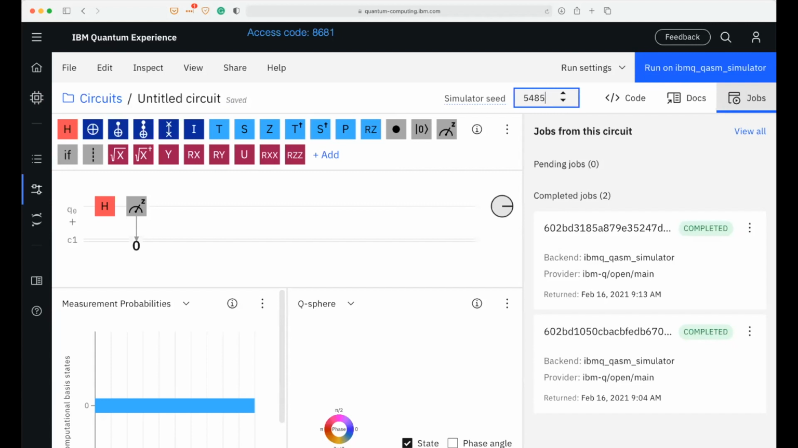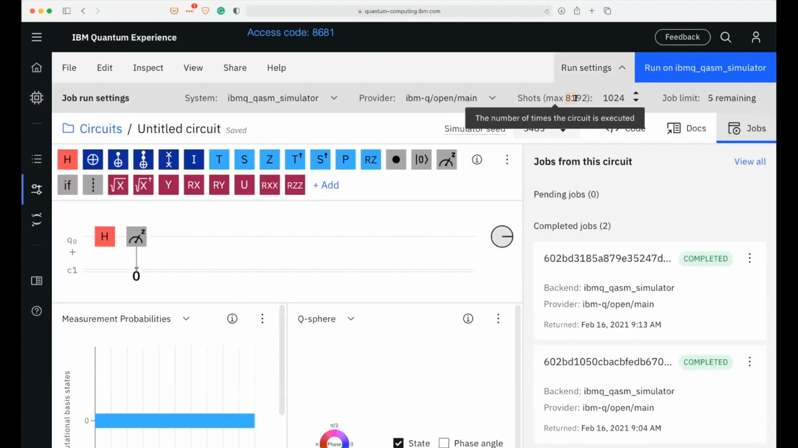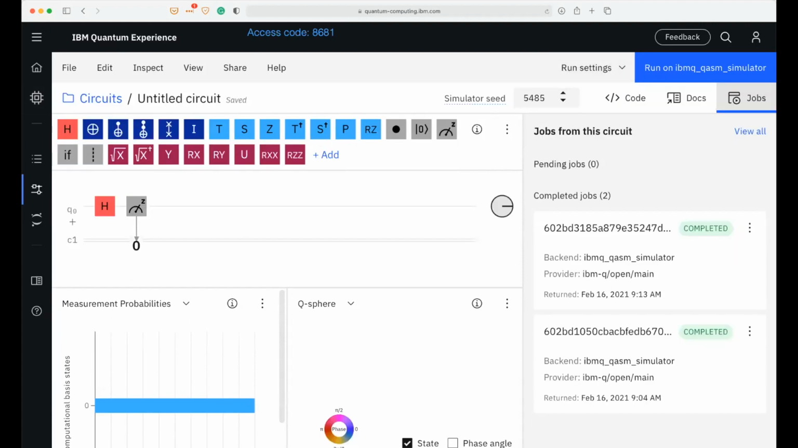So one person asked how to run with 100,000 shots. You can't. You can only go up to 8,192. You could probably do more shots if you decided to pay IBM, but at least the free version only has 8,192.